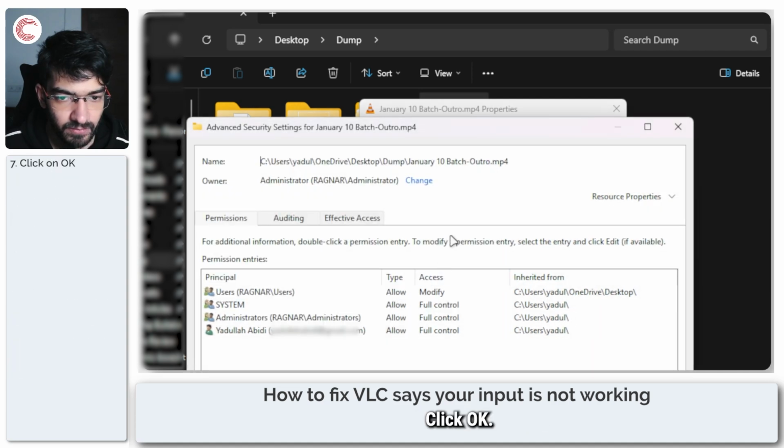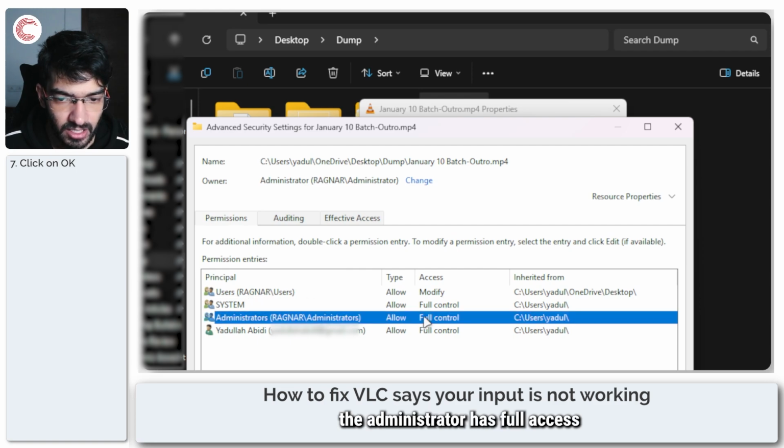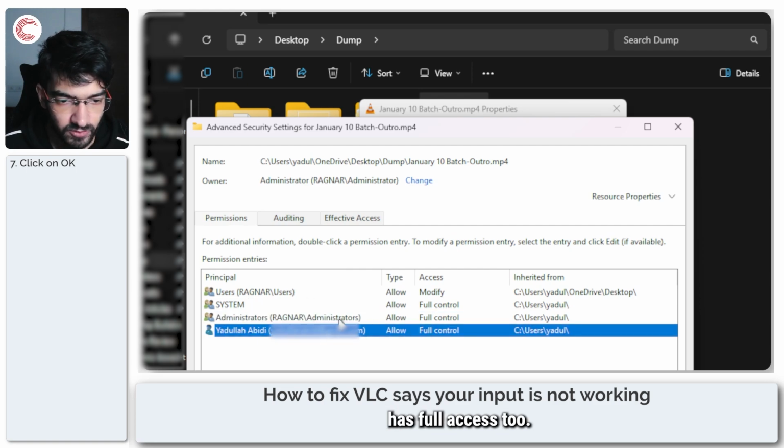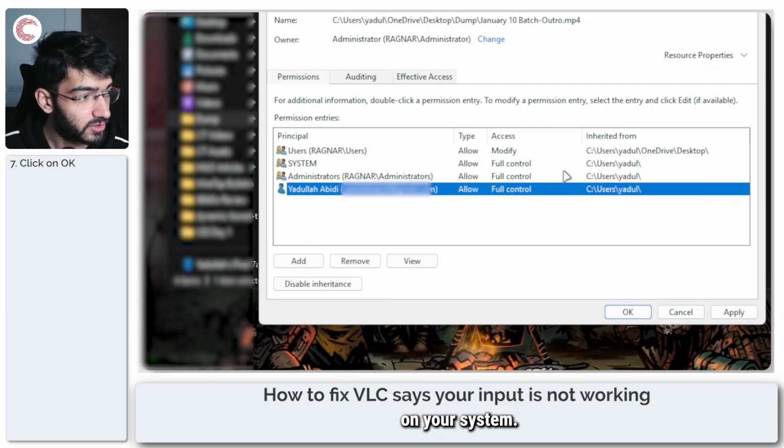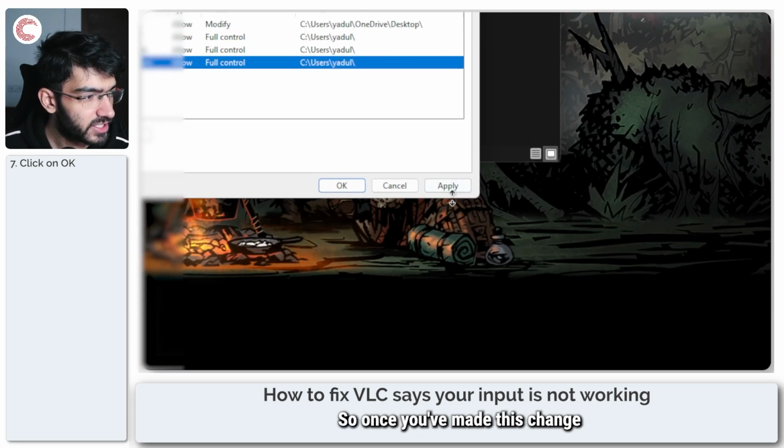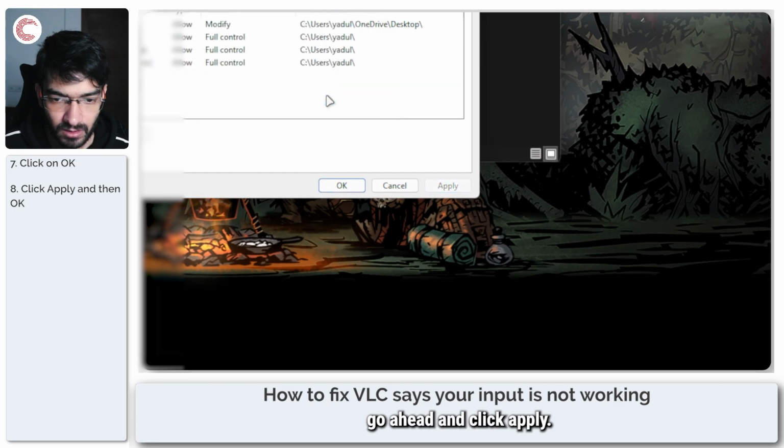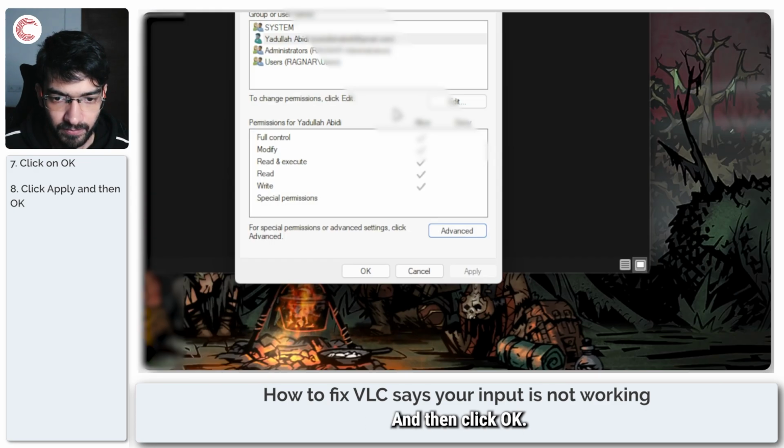Click OK. And now as you can see, the administrator has full access and your account has full access too, but this might not be the case on your system. So once you've made this change, go ahead and click Apply and then click OK.